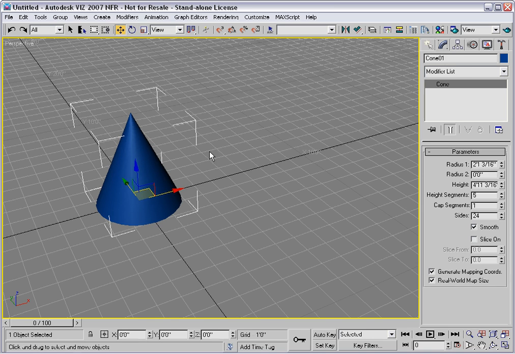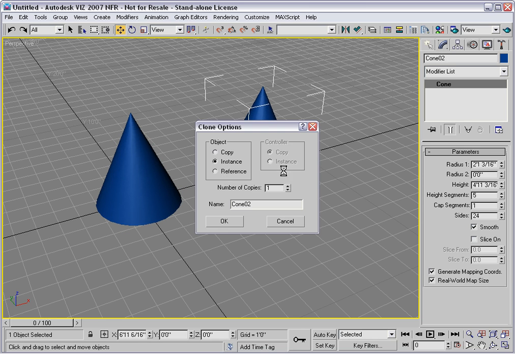Okay, let's explore references. And to understand these, we're going to have to jump ahead a little bit and introduce you to modifiers, which we'll cover in depth later in this module. References are kind of a hybrid between copies and instances. They have both unique and non-unique features. I'll hold down Shift and drag this cone over to the right, and this time I'll make a reference.